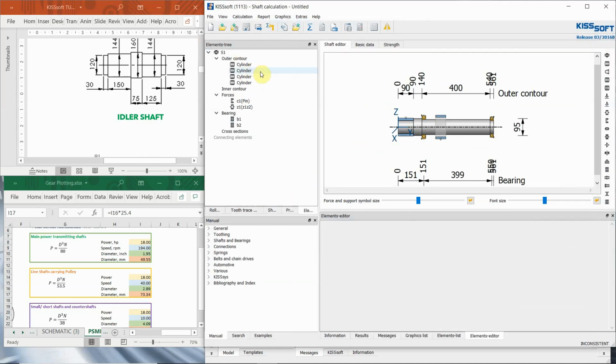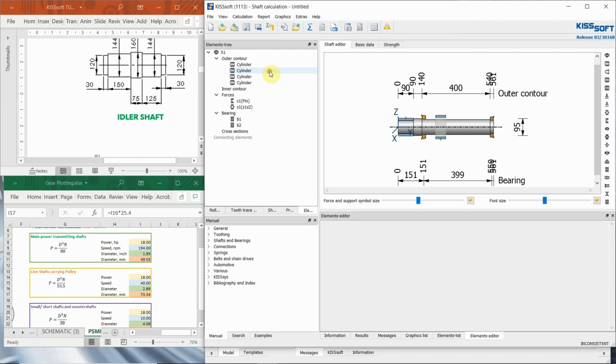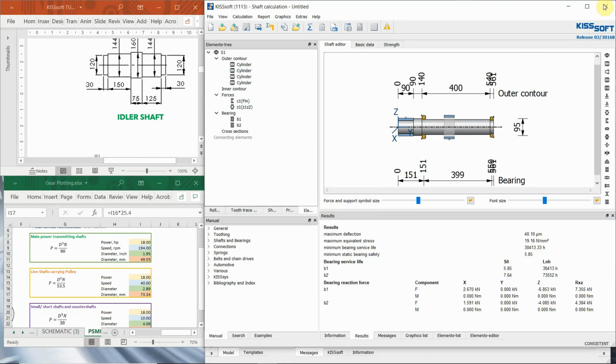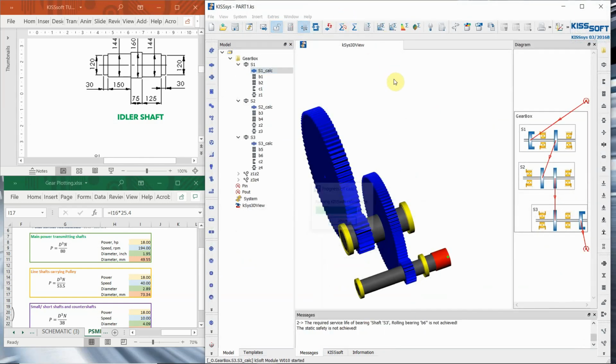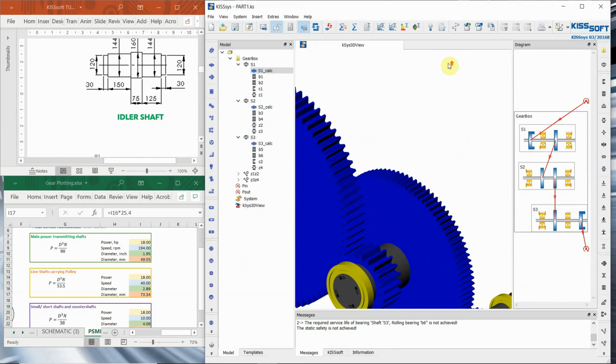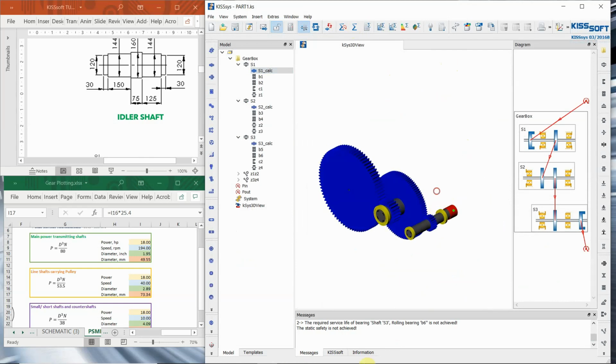Let's arrange for shaft 1. So I think the position here, you need to adjust. Say this is 300. So it's much better. Okay, then run. So we have no error, but we have error in the other bearing because we still did not size this one. Okay, the next, let's proceed to shaft 3.